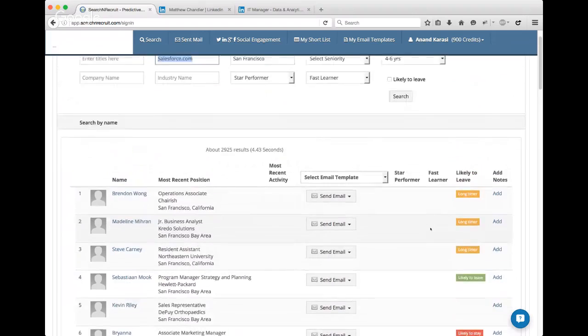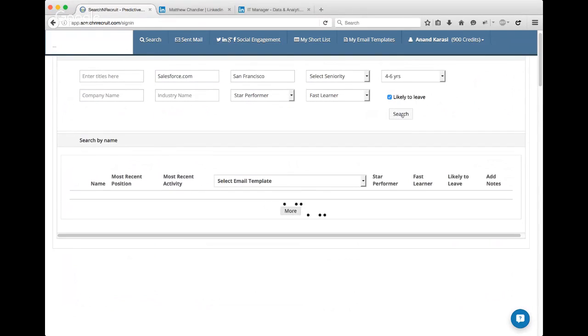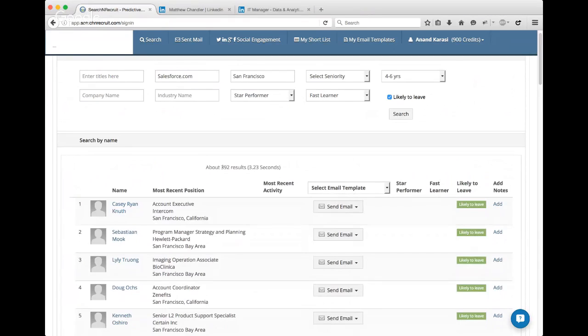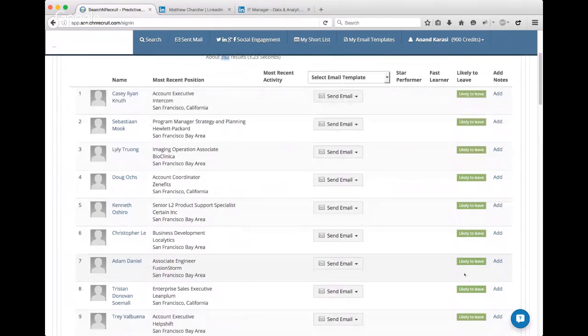So this is where we talk about increasing our focus and being smart about the search. Now select likely to leave, and then if you search, the search results get narrowed down typically to about 15%. So now we have 392 candidates to focus on. From 2,900 odd candidates, we've got down to 392 candidates. These are candidates that are predicted to leave in the immediate future, and the ones that we should focus on.